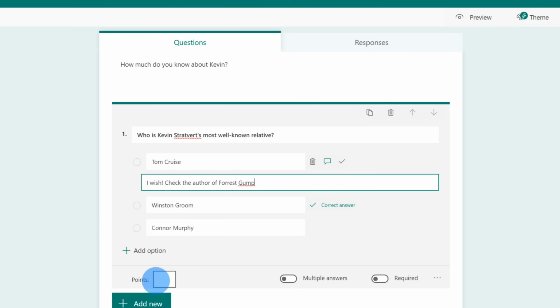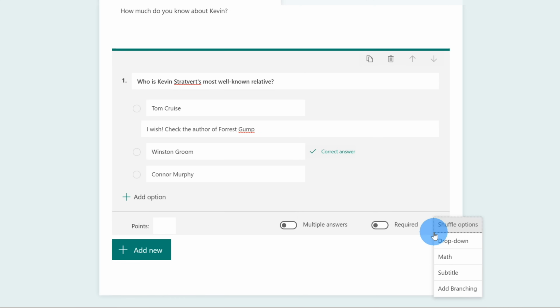A few other things that I can do here. I could assign a number of points to this question if, let's say, I wanted to weight one question more than another. If I leave this blank, it'll simply weight all questions evenly. Over on the right-hand side, I could indicate whether I want someone to be able to select multiple answers. You could indicate whether it's required. And then you have this ellipses. The ellipses is always where additional settings hide. And let's take a quick moment to see what's under here.